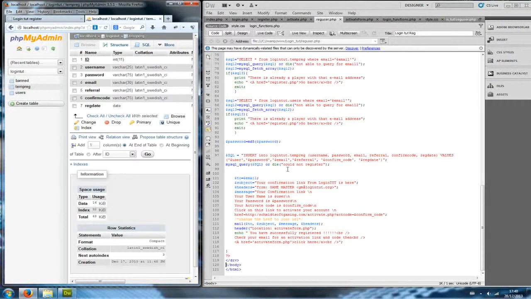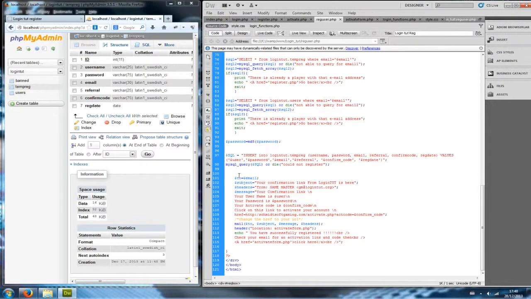MySQL query or die. So if it can't do it, it's going to die and come back saying could not register. If that's successful, we're going to send the user an email. How do we do that? We're going to set variables: to, which is the email address, the subject, what you want in the subject, what you want in the header, and in the message it's going to say confirmation code is here, your username, your password, your activation code is, that's the activation code we randomly generated, and here's the link to go to activate this.